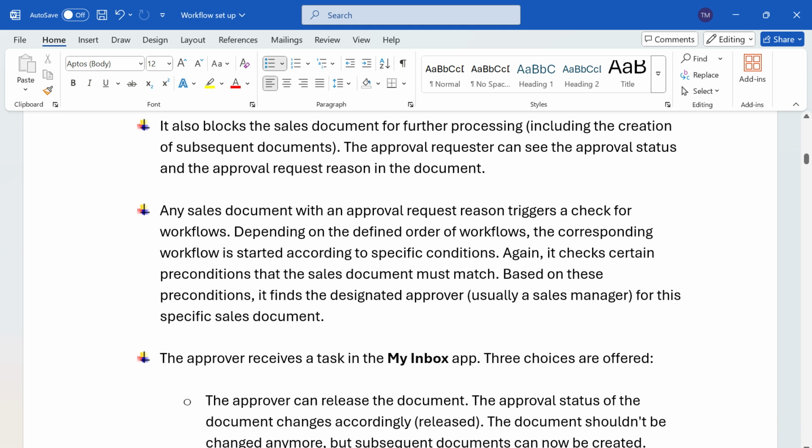As I said, the approver receives a task in the My Inbox app. Okay, fine. In the next session, we'll discuss in detail the options available in the My Inbox app.